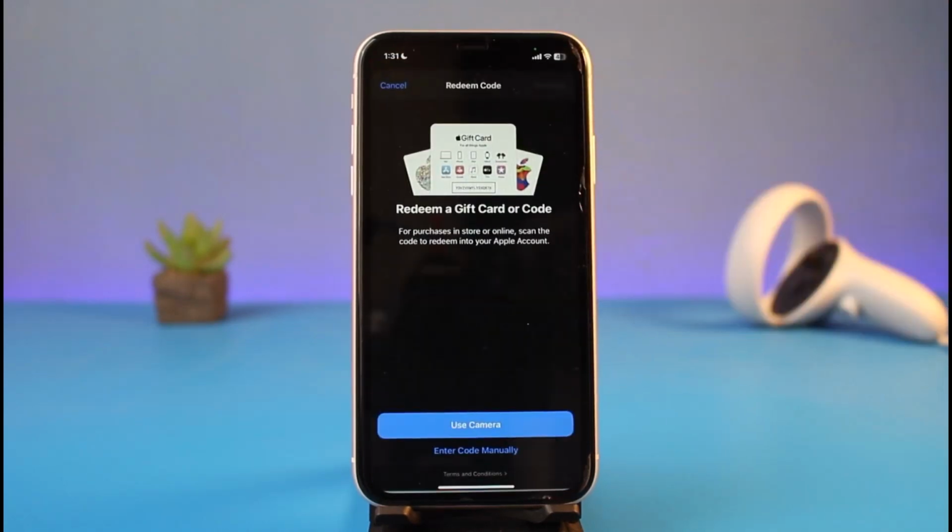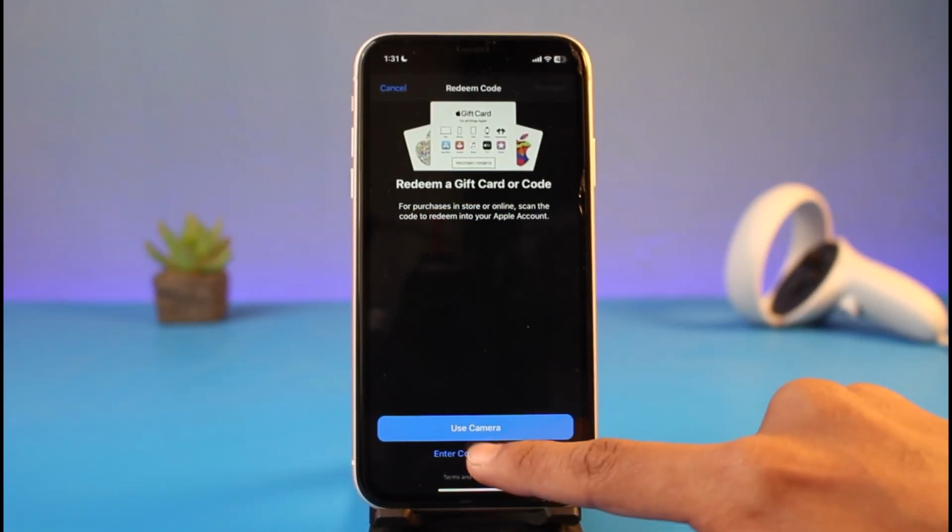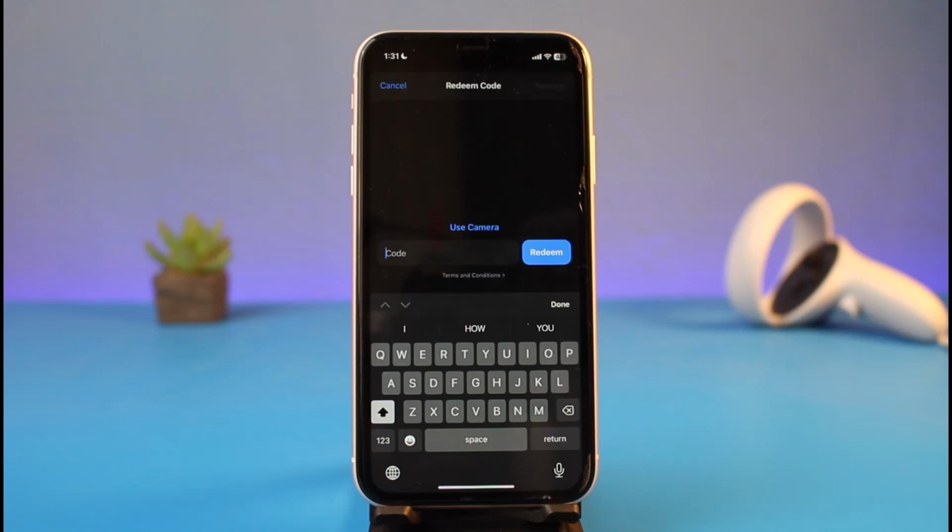Or else if you're very unsure about that because your camera is not functioning properly, well in that case also you can go ahead and tap on the enter code manually button. As you tap on the enter code manually, this time you want to go ahead and then simply enter your code correctly, because this time it's not an automated scan. You have to make sure to enter the digits correctly and just tap on the redeem button. That's all it takes to redeem your Apple gift card on your iPhone.